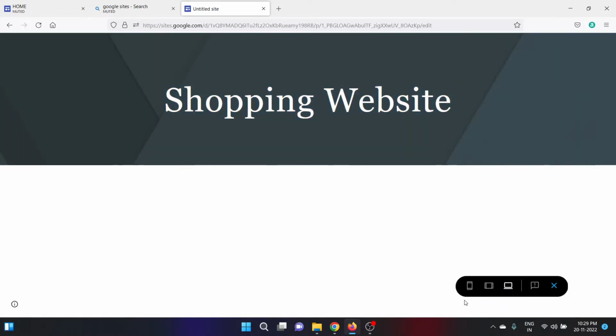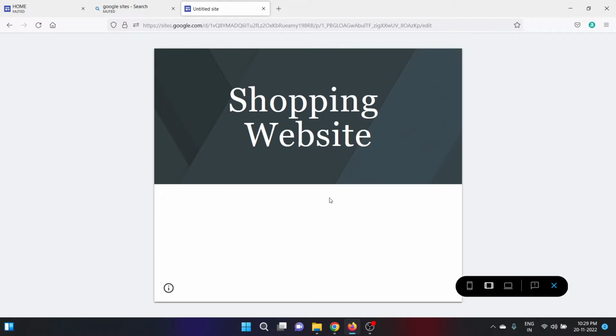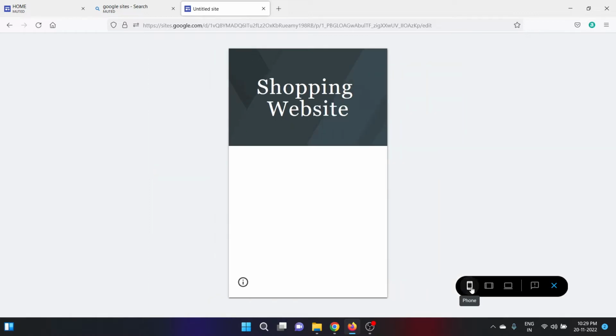Now, did you see this icon here? This means how it is visible to a person using a laptop. Now, this is how your website is visible to a person who is using a tablet. Let's click on that. See, the letters are proper, shopping, website. Now let's click on this and it will show us how a user using a mobile phone can see your website. I have clicked here.